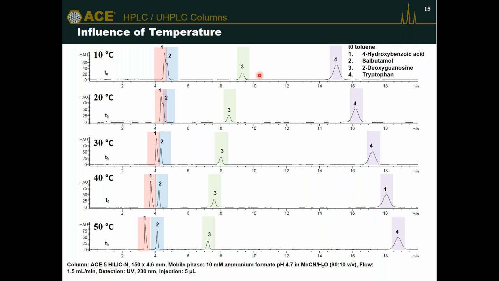And here we can see the polar neutral. We increase the temperature and the polar neutral compound elutes more quickly, which is probably more expected.